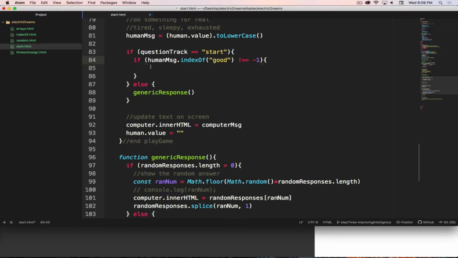Now, if someone had typed goodbye when we said, hi, how are you? It would analyze and say, oh, yeah, I see the word good in there. So it's not smart enough to know that the answer is just a subset of a word, so we're not writing something that is doing that complex of string analysis. We're just doing real basic string analysis first, and that's why we're using index of.